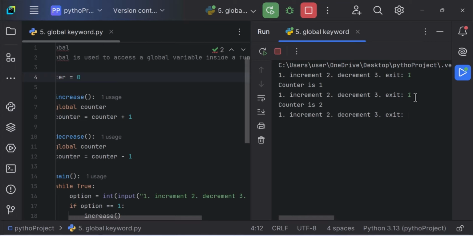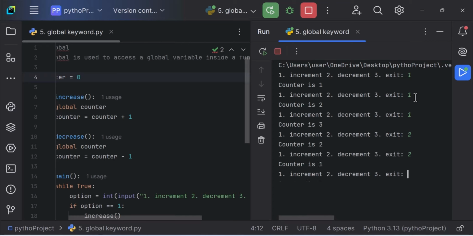Increment, decrement, or exit. Let me say 1. The counter is now 3. Now let me decrement. Let me choose 2. So the counter is now 2. Let me decrement again. The counter is now 1. Let me exit by pressing 3. Then I exit.